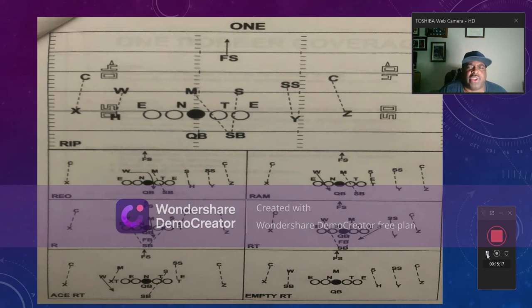Okay, and as you're looking at cover 1, it kind of looks like cover 3, but they got a deep safety in the middle of the field. He's there to help on all long passes. Everybody else is running man-to-man underneath. Remember I told you, on your wide receivers, everybody's playing a step to the inside because they really don't have a lot of help to the inside. They got one safety there, so they're going to try to keep you out of the inside.